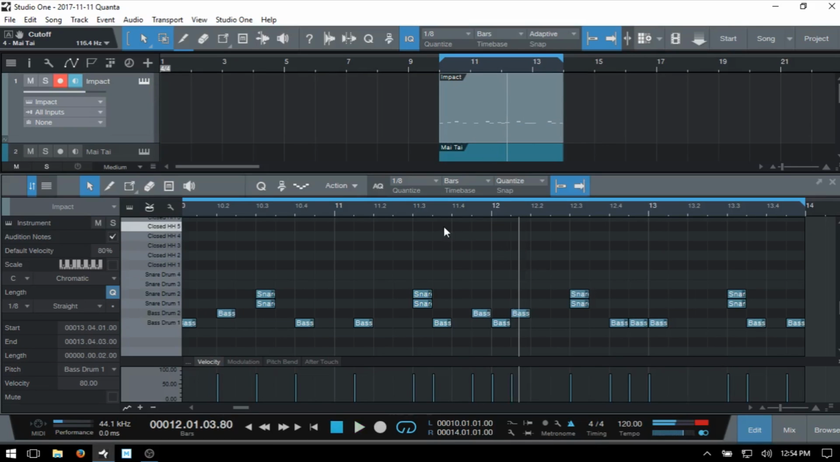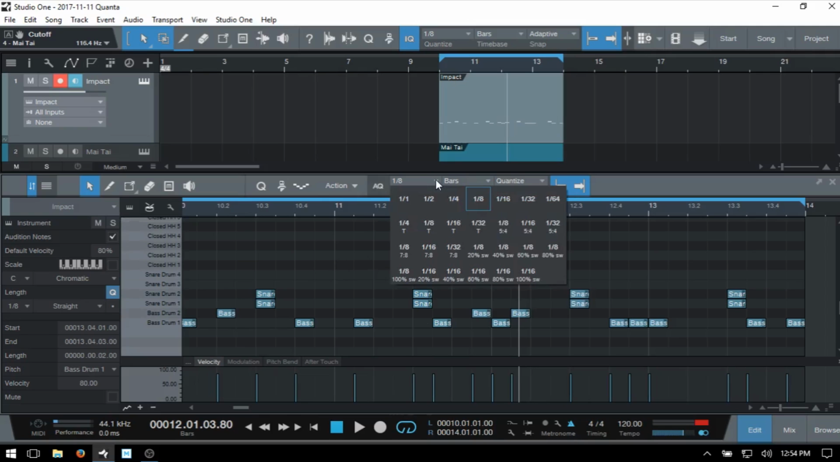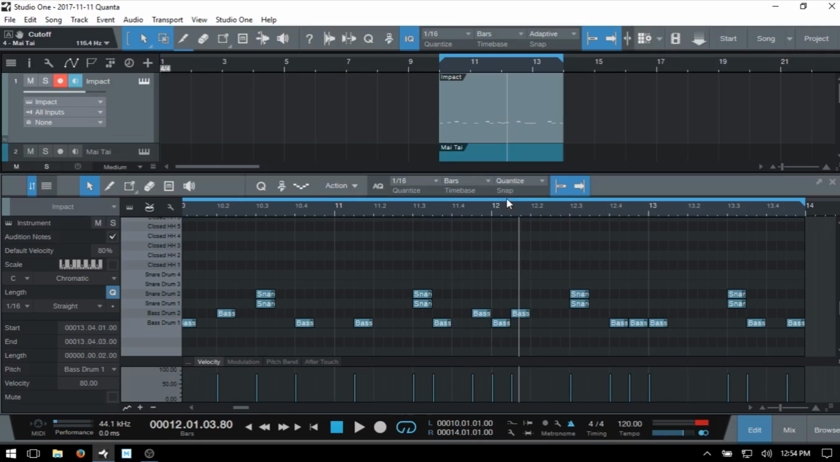Okay, I just want to quickly say, if you're someone who's used to working in FL Studio, what we're seeing here is based on our quantized value, which is eighth notes. So this is what our grid is set up as. If you're used to working in a 16-step sequencer, we can change this to 16th notes, and then now we have a 16th note grid that we're working with here.